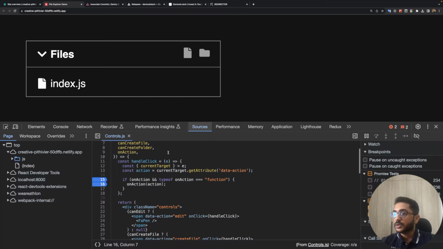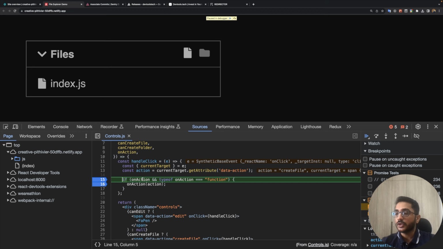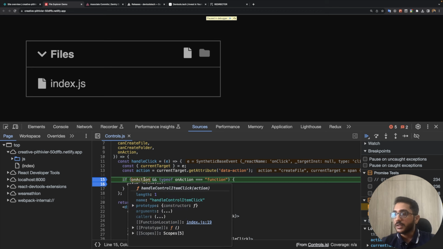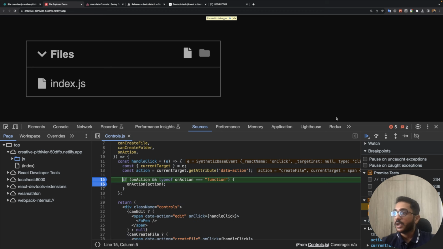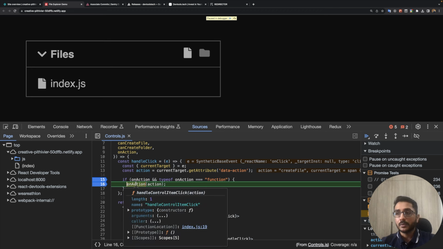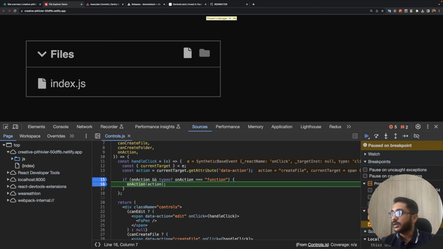and if I go to sources again, there are my breakpoints. If I click on it, then it would again stop the flow here. We can see now we are getting on action as a function, which we were passing handle control item click, and if we click on this, then it would go to on action, and this on action would send this action create file back to our original event handler. So we can even go into this using the different debugger controls provided here.